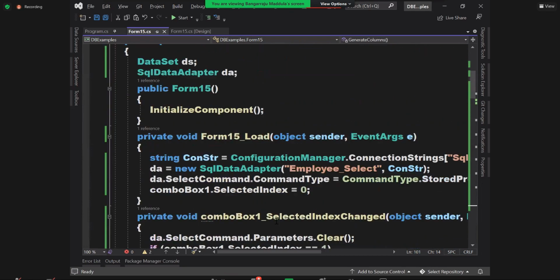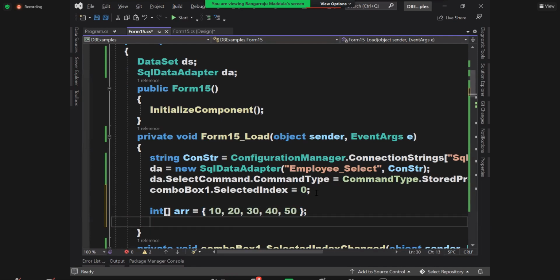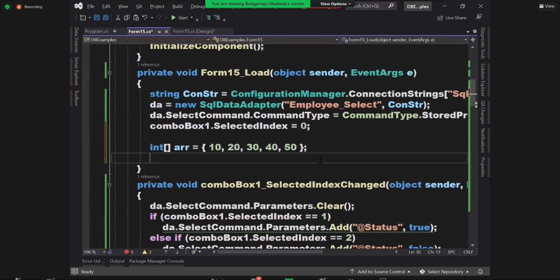For example, int ARR is equal to 10, 20, 30, 40, 50. What is the size of the array? 5. Console dot write line.